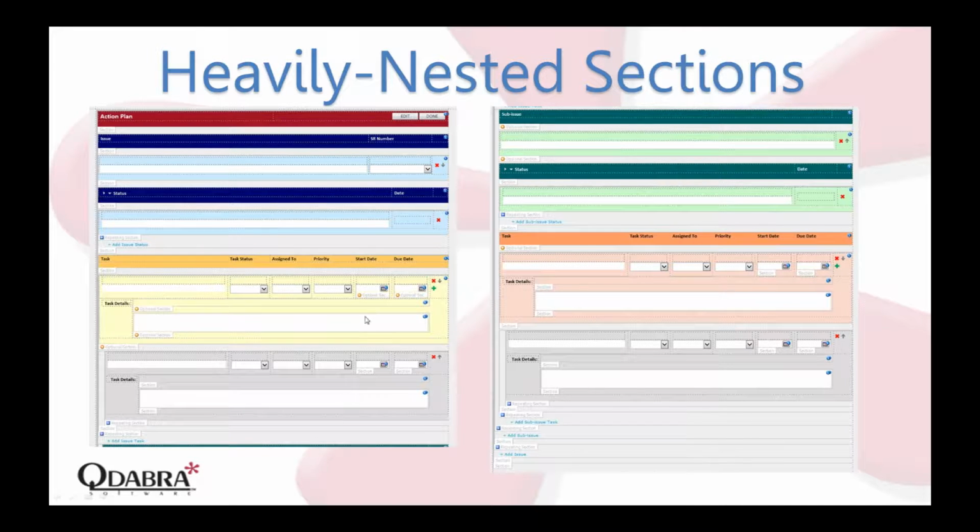So you want to avoid nesting your sections too deep. This actually has them nested about 9 levels deep. But not all of these layers are really needed.